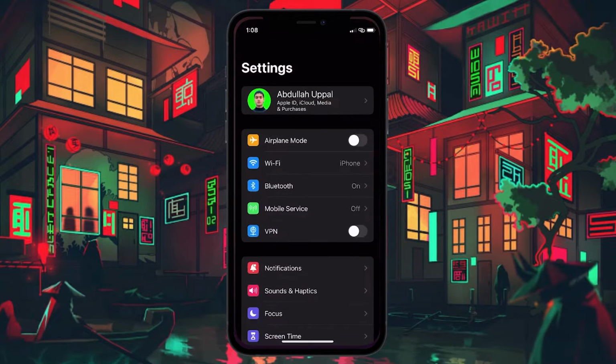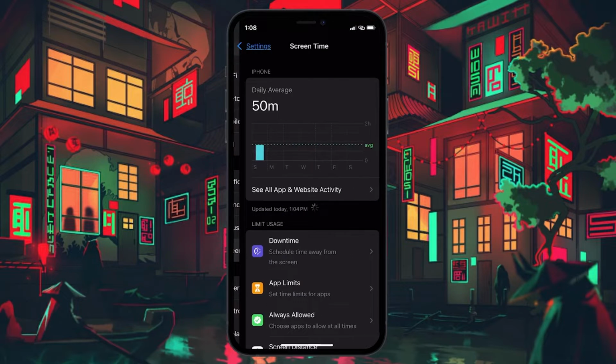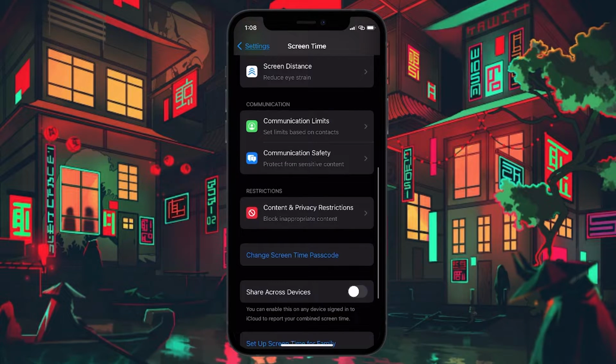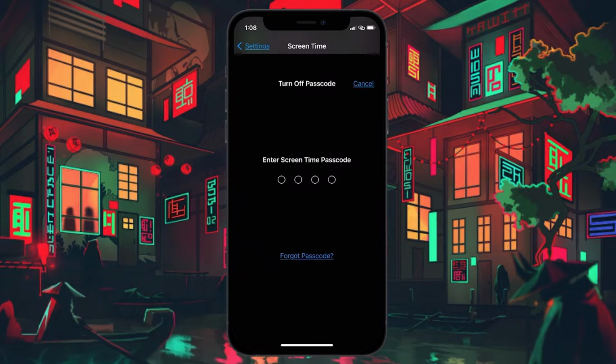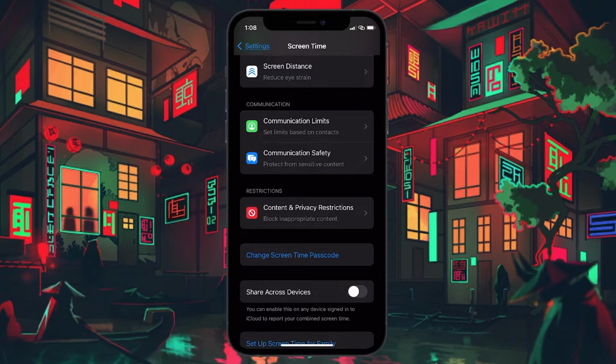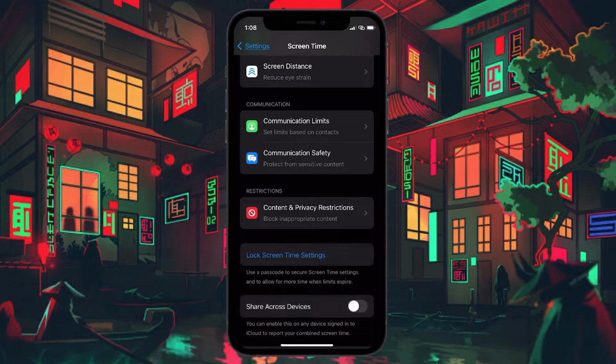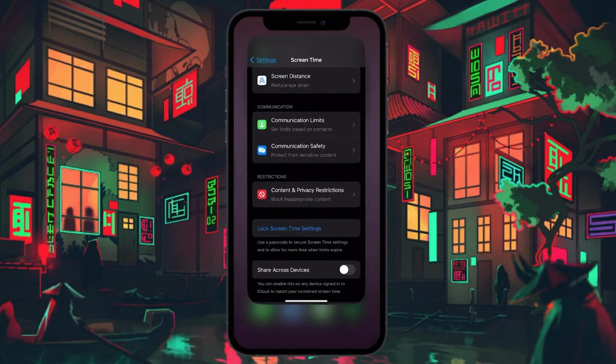Open up your settings application and navigate to screen time. Scroll down until you see the Change Screen Time Passcode option. Proceed to disable the screen time passcode for content restrictions and other screen time features. Once the passcode has been removed, close the Settings app.